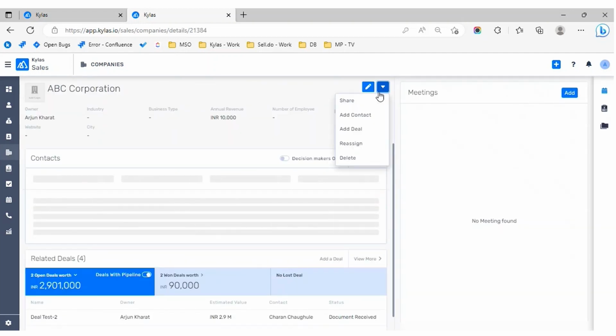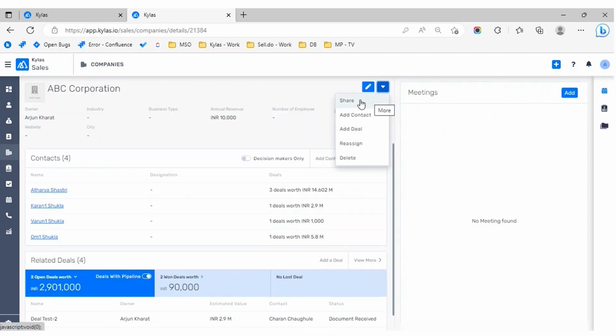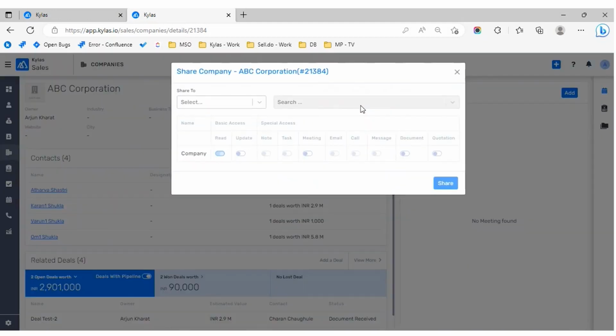Here I'm gonna click on the share. So here on the more drop down, you will see multiple actions such as share, adding a contact, adding a deal, reassigning it to someone or another user that we just performed, or delete. So let me click on this share button.